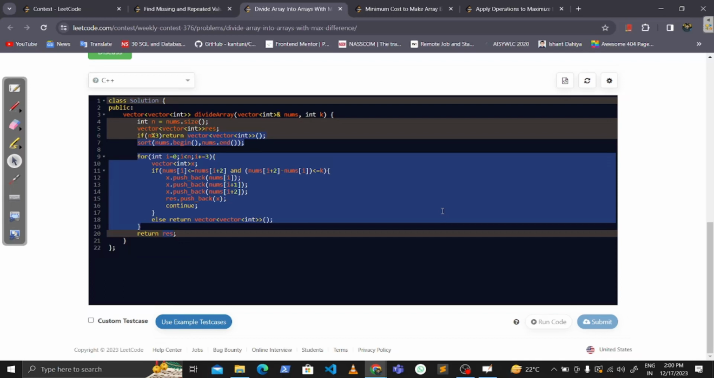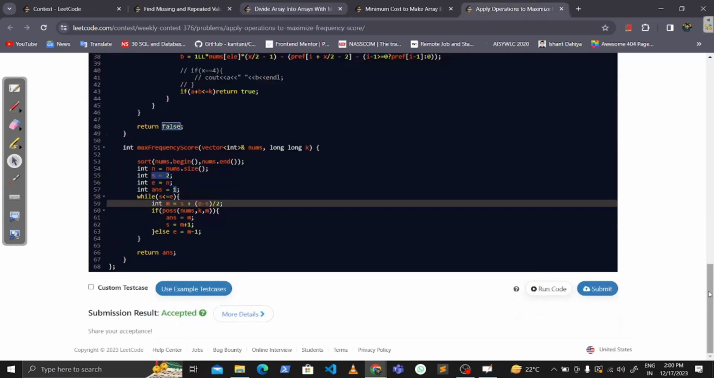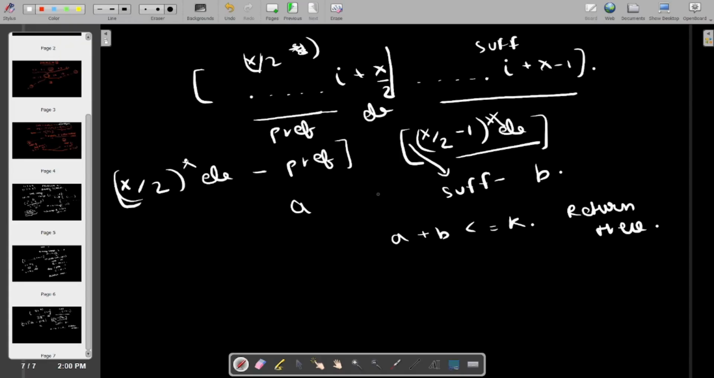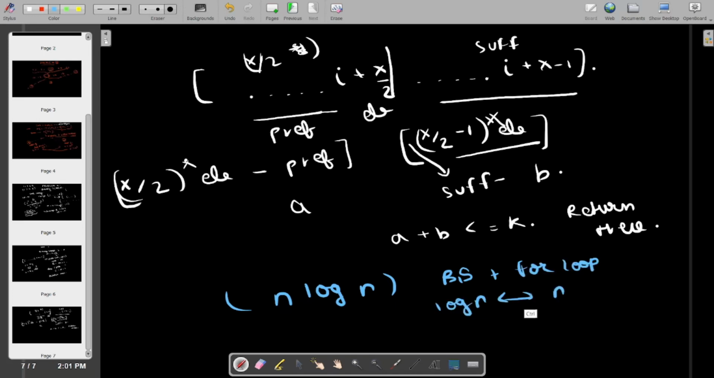So this was all just to highlight the complexity for this last one. The complexity of this last code will be again n log n. Simple as that, because we are doing binary search plus a for loop for checking the operations. So n and log n, and both of these things are nested with each other, so it will make n into log n.